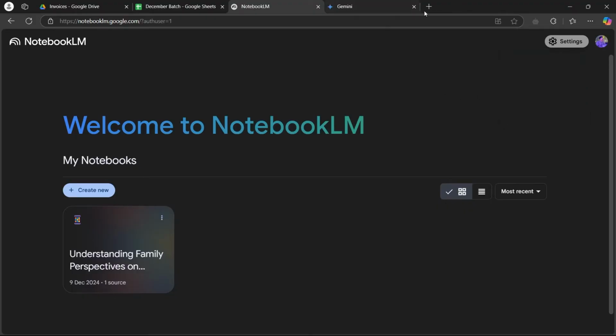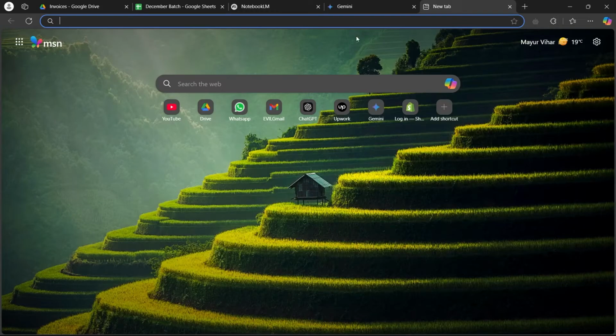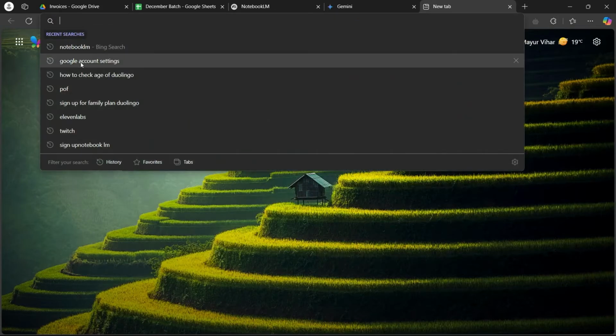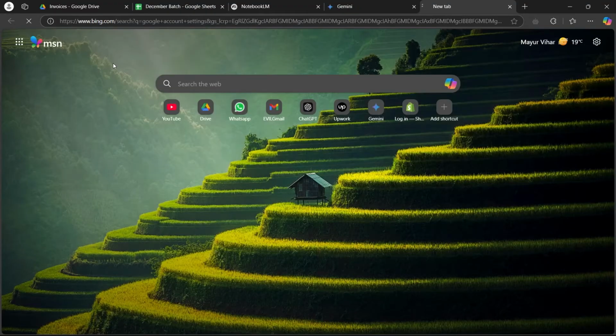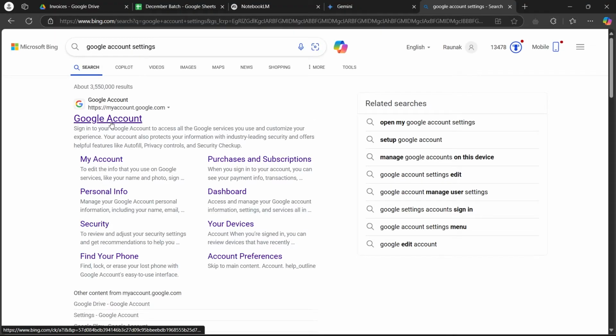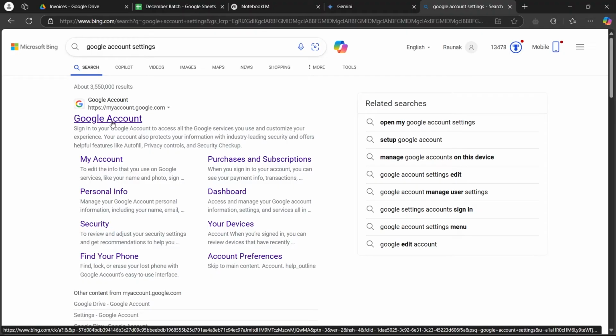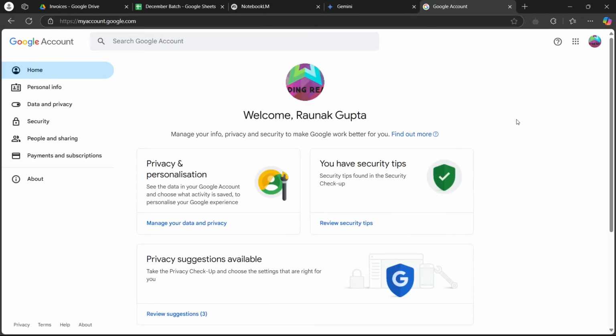So, in order to change your language, what you'll have to do is make sure you are logged in with your Google account. And after that, you'll have to simply open a new tab and type in Google account settings. After typing in this, hit enter and click on Google accounts link. Now, this will take you to your Google accounts settings. We can see you're on Google account settings dashboard.